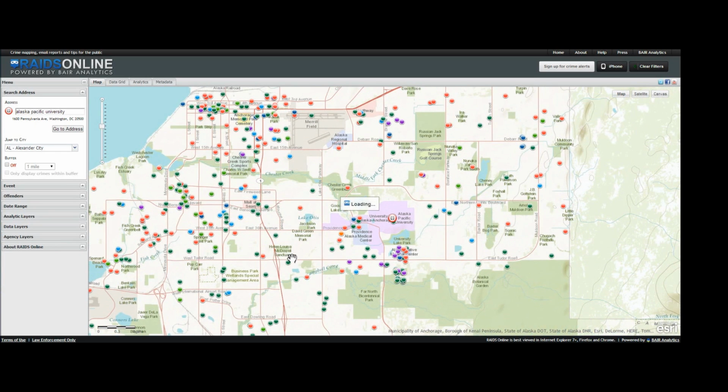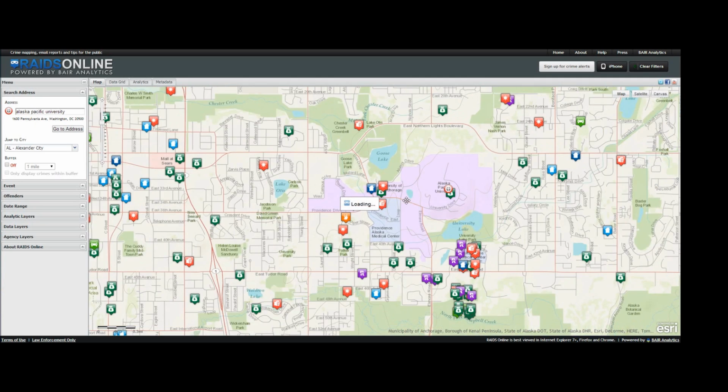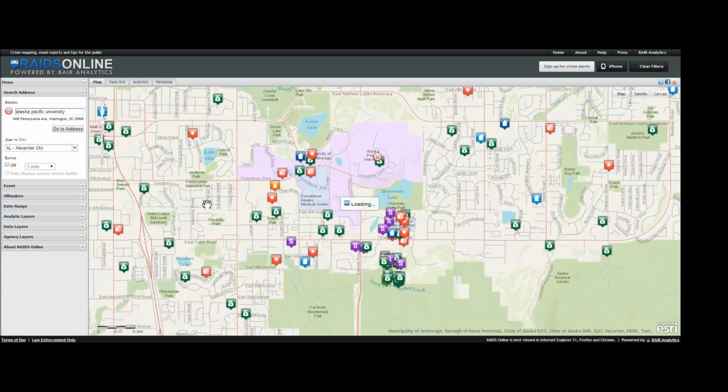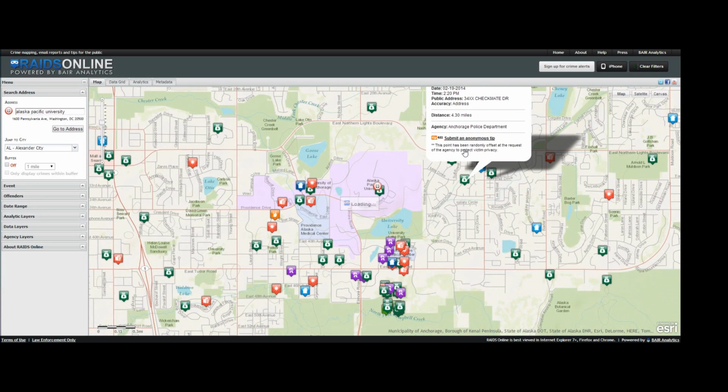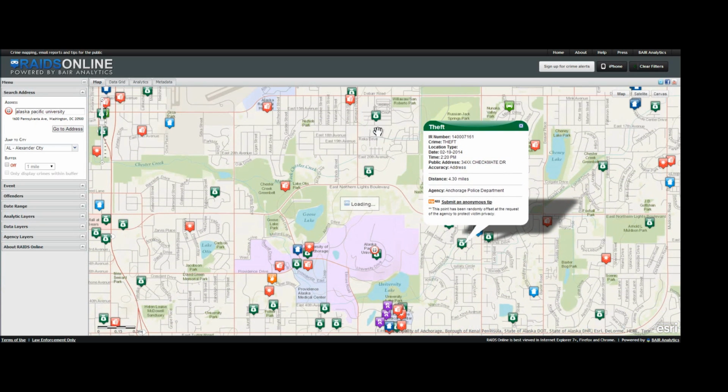If we zoom in on the map, you'll see that the dots turn to icons. To get more information about one of these points, simply click on it. You'll see the case number and crime type, location type if provided, the date, time, the address down to the 100 block, and you'll have the ability to submit an anonymous tip. This goes to a designated person at APD.